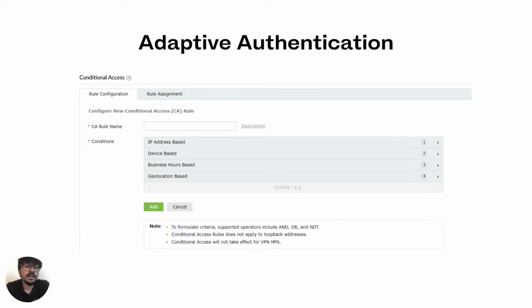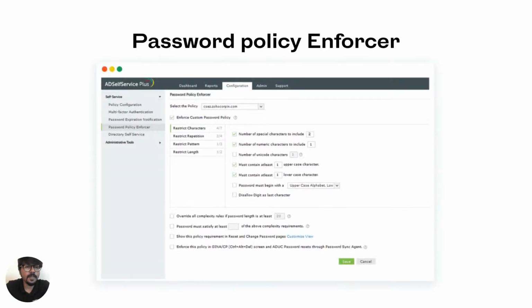And we have this contextual adaptive authentication functionality embedded into AD360. And this is definitely a functionality you need to check out and take for a spin. So let's move on to the next slide.